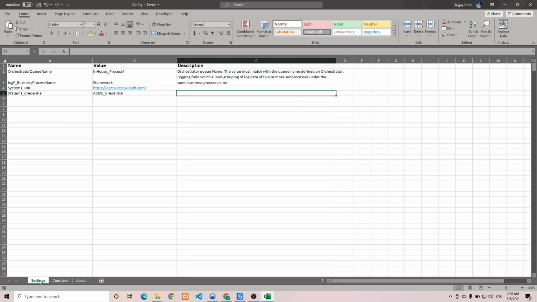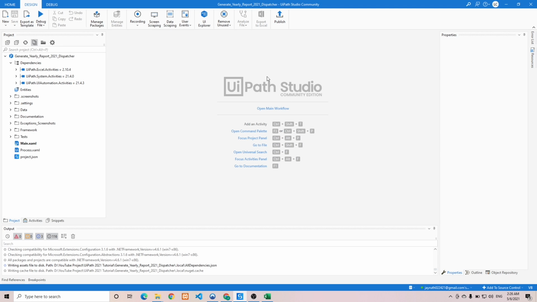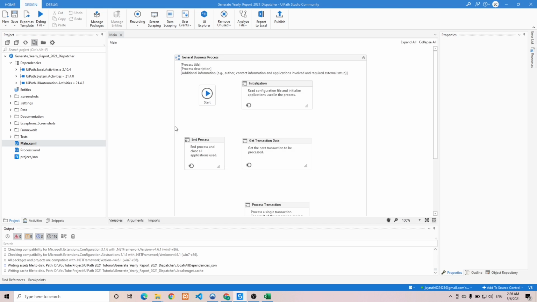And now the next thing that we need to do is go to the UiPath Studio on our dispatcher project, and here, the transaction item variable, we need to set its variable type into string. So to do that, go to your Main.xaml file, or double click it to open this XAML file. And my PC is a bit slow today, so just bear with me.